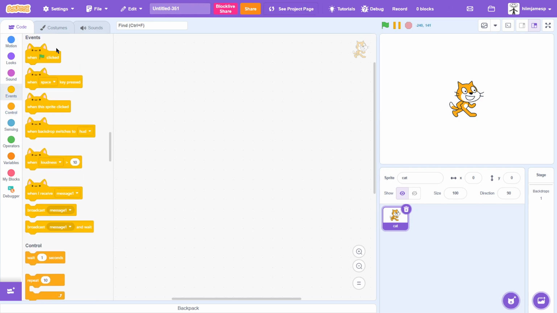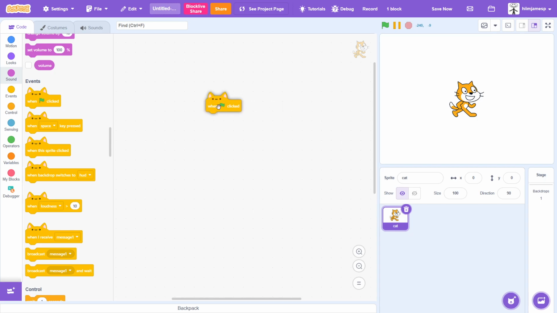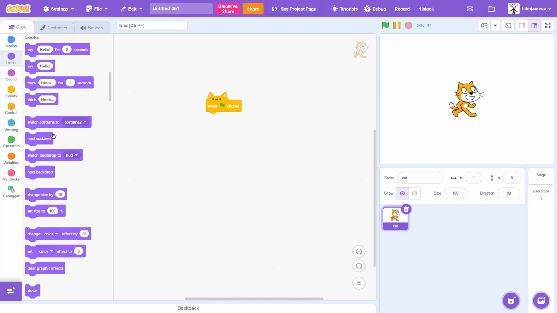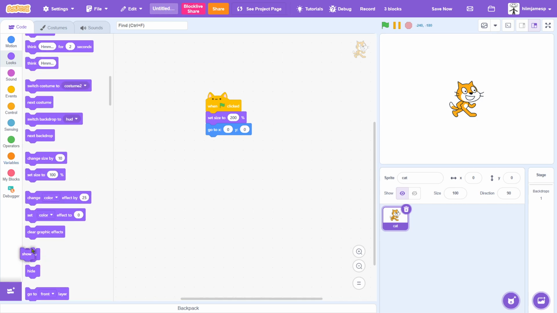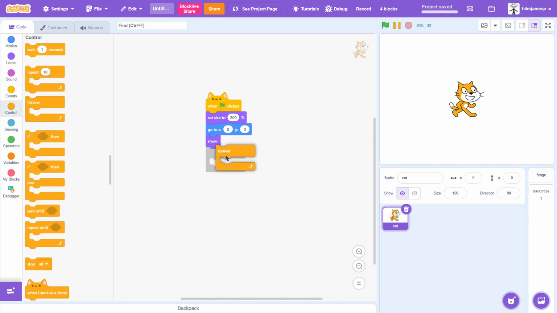Okay. So, when green flag clicked, you can name this whatever you want. And then we set size to 200%. You can change the size. Now, go to 0, 0, change that. Then show. You have to have that. And then forever, you need that.